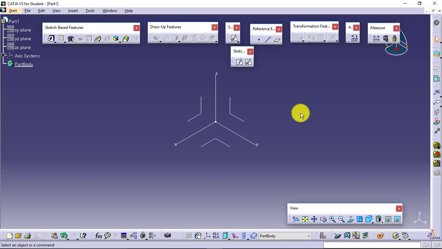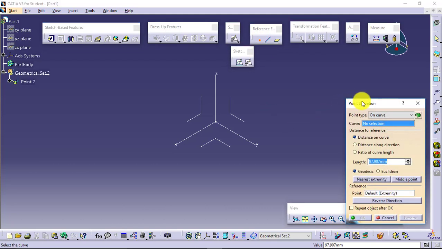Now we can even define some more references for our convenience, other than these references, origin and axis system or the planes. The references are point, line and plane. First let's go for the point. I'll select the point. This point definition dialog box will appear in front of me.